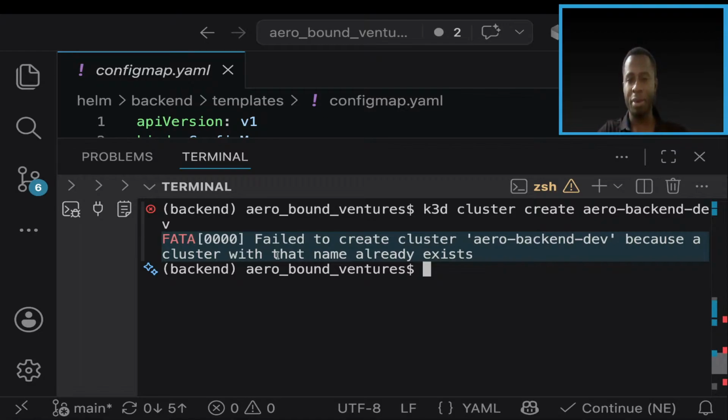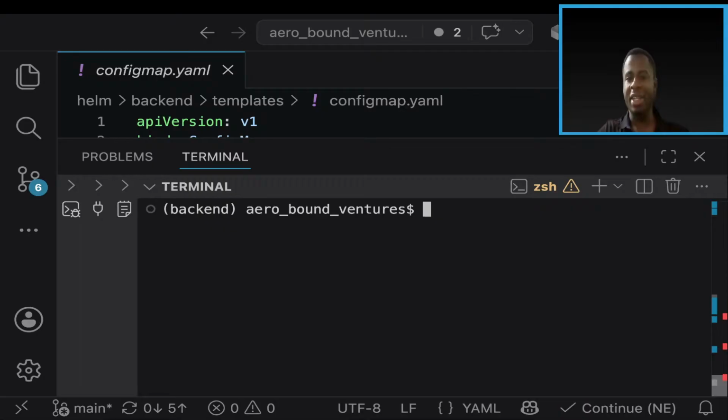So I hope this makes sense to you. For the first time, it will create a cluster for you. Otherwise, it will give you this error message. If you want to see the list of your clusters, you can say k3d cluster list, and hit enter.